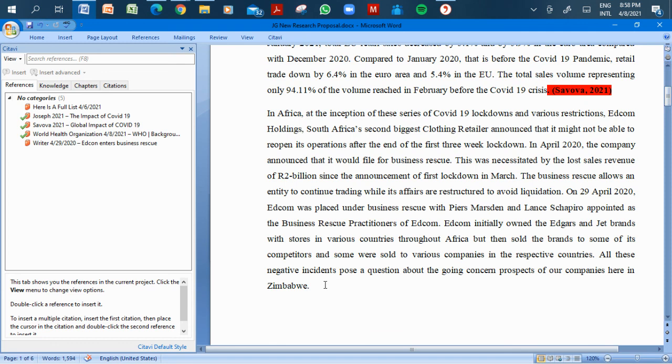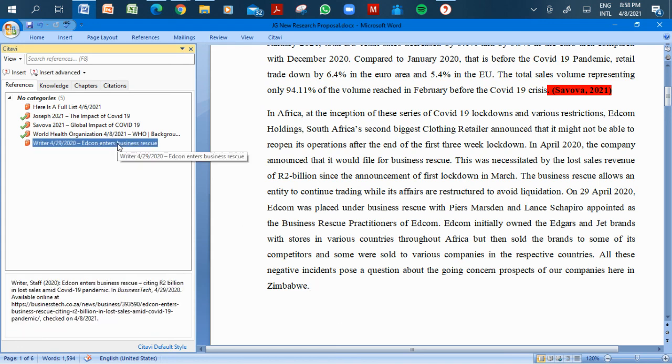Whenever we want to use a reference here, you click the reference that you want, then you click insert, then voila. Insert, then voila. As you can see, we have the author here and the date.